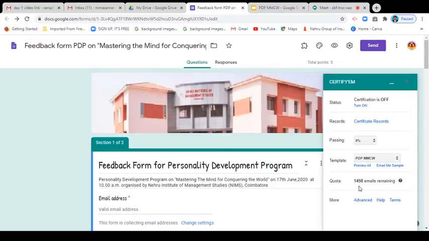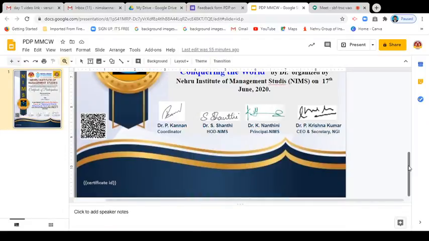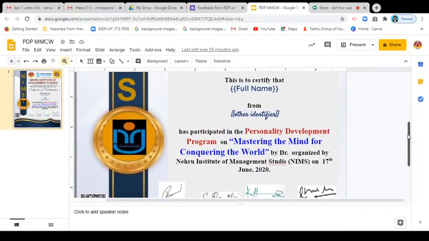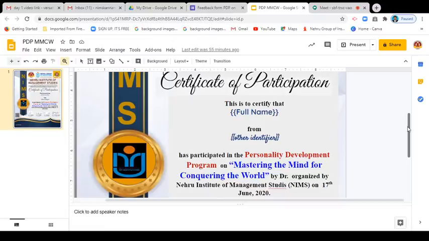I have to make 2 samples, that's why it shows 1498 emails remaining, and there are some more optional functions. Before going to that, let us go to certificate designing. Here you should be very clear on what details are to be filled in by Certify-EM.